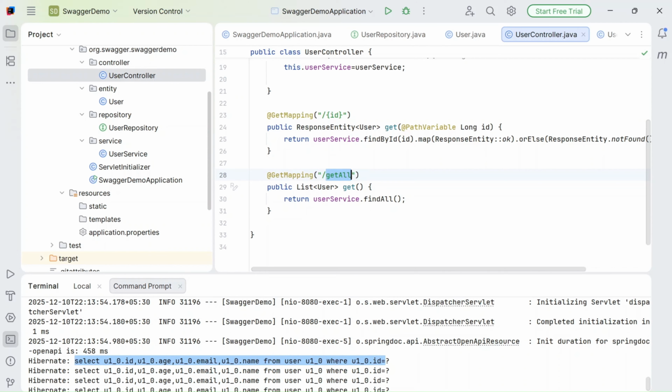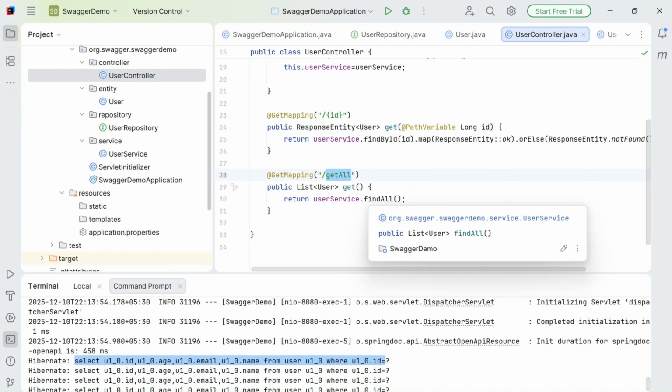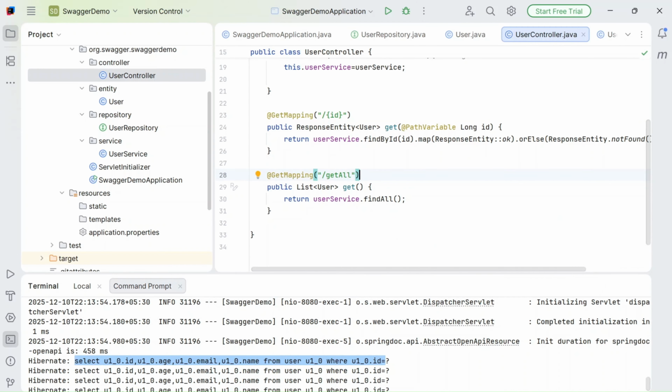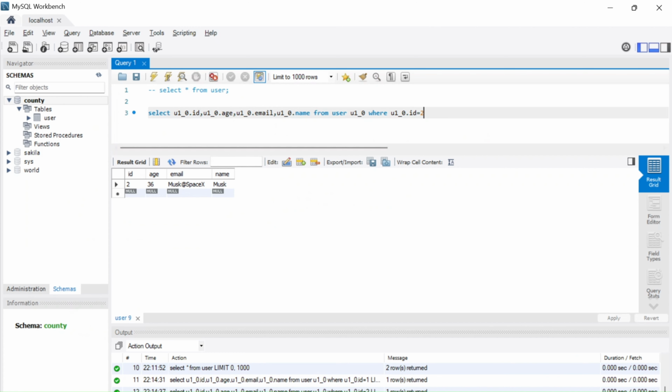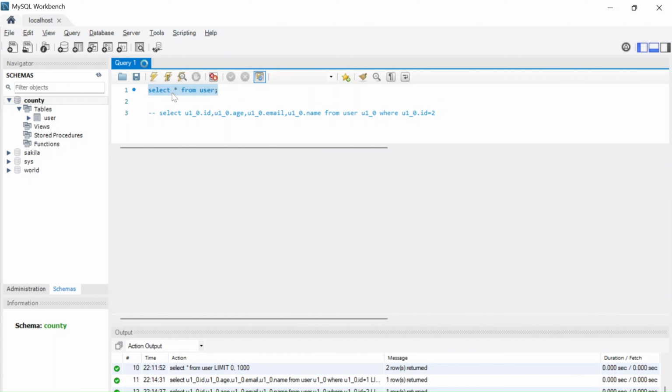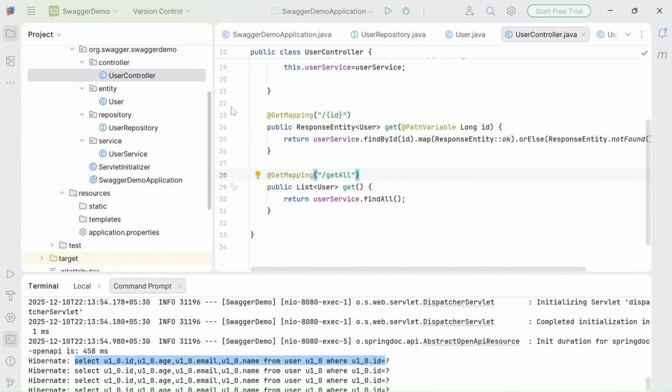So when we access this URL, we should get all the users. Basically, we should get two rows like this, like a select star from user. You should get two rows.